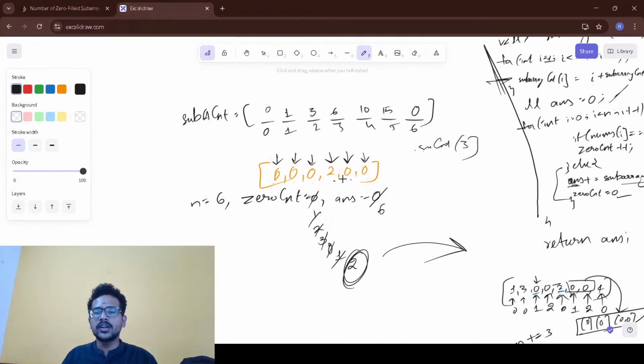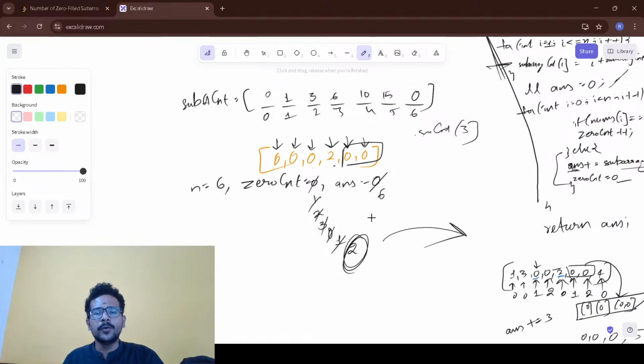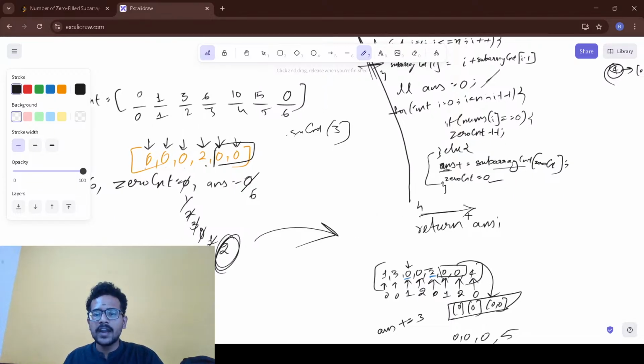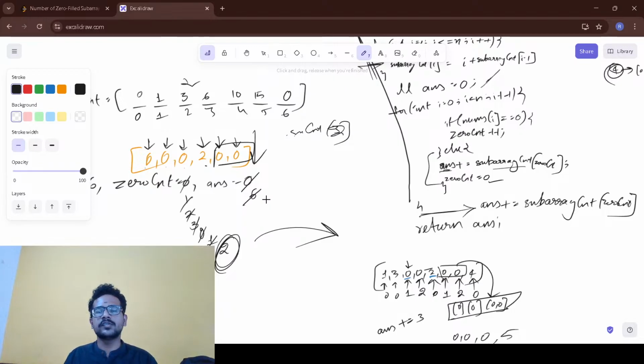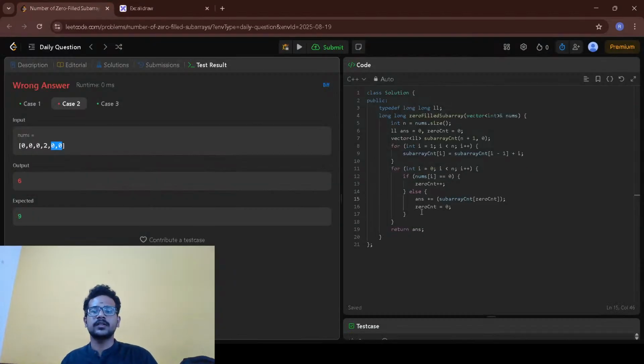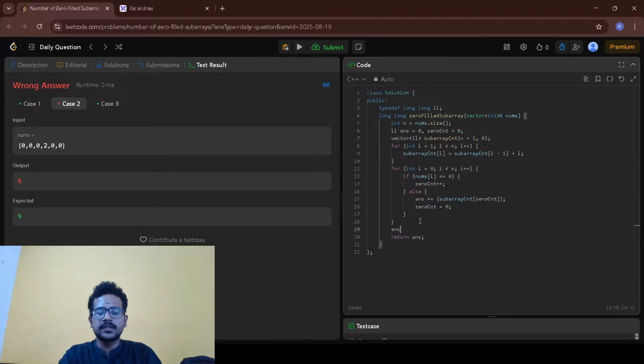Why? Because this 0 count, this 2, the subarrays which I can get from these two zeros, it is missing. So what I need to do here, I need to add something. At the last, I didn't add the zero counts, right? So what I need to add is answer plus equal to subarray count of zero count. Subarray count of 2 is 3, right? So 6 plus 3 is 9. I'll get 9 as the answer. So at the last, answer plus equal to subarray count of zero count.